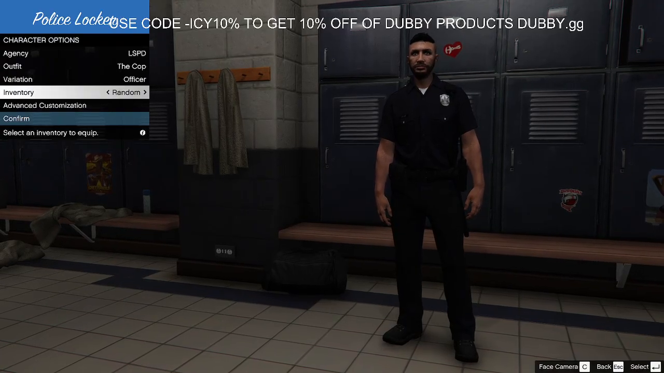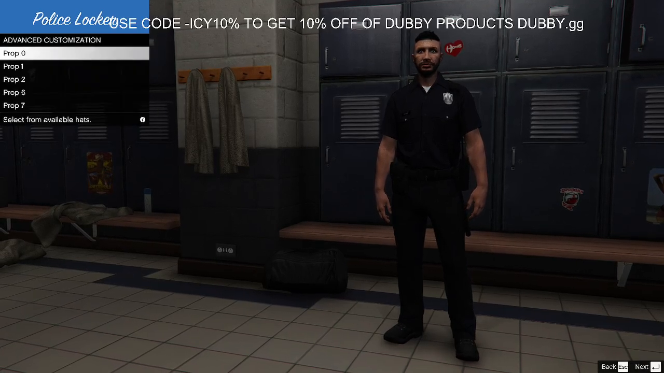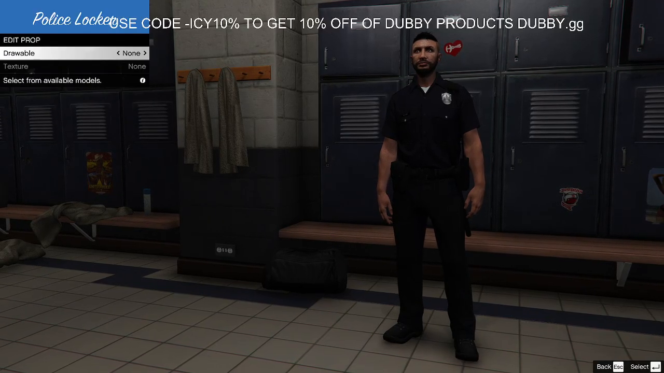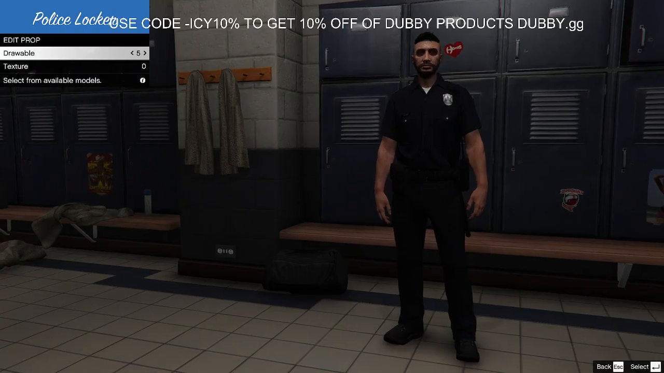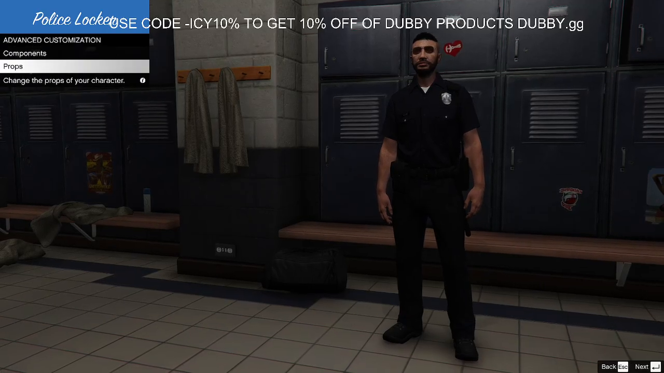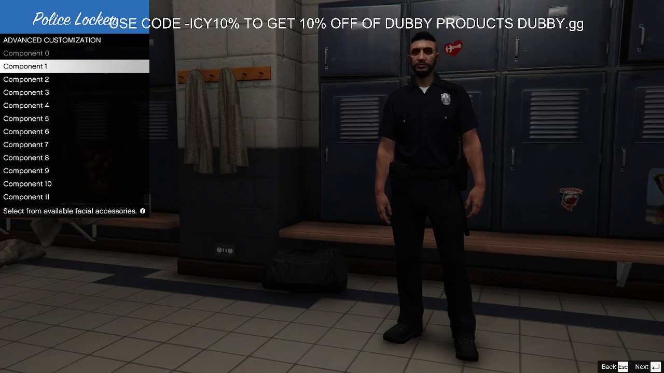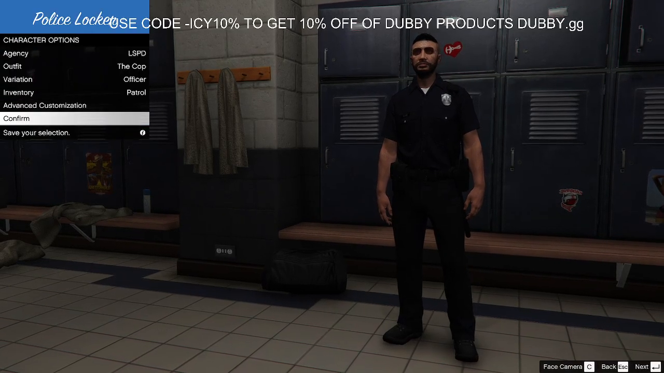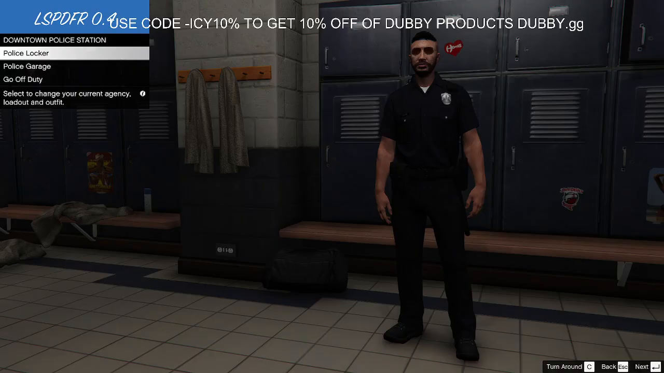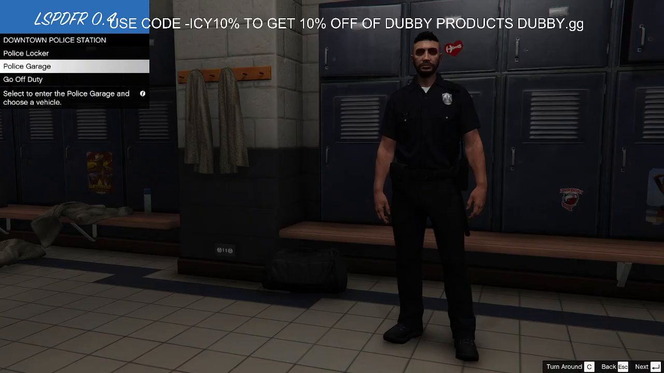So you're just going to click officer and then inventory patrol. You can go to advanced customizations, click props, and put a little goofy hat on your guy, whatever you want. You can put some glasses. I personally like to put some cop glasses, you know, LA movie cop glasses. You can edit anything on them. You can put a stupid mask on them forever. Just however you want to play it, man. Do you. Then click confirm. You can either exit or you can click police garage.